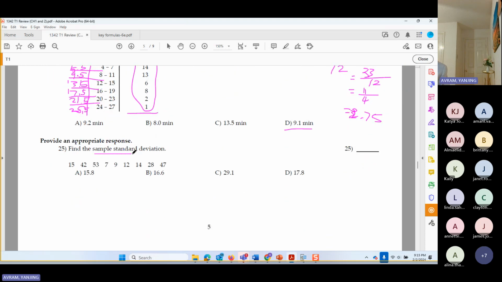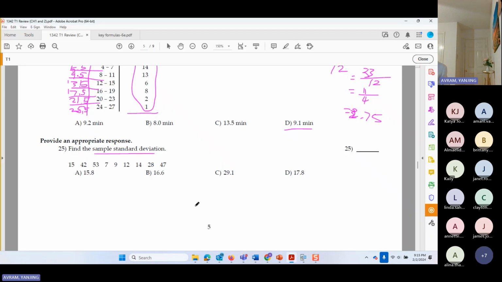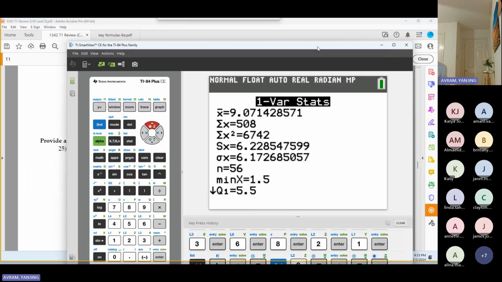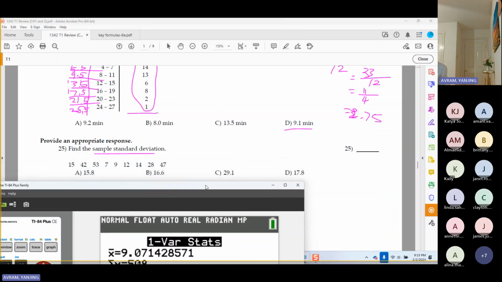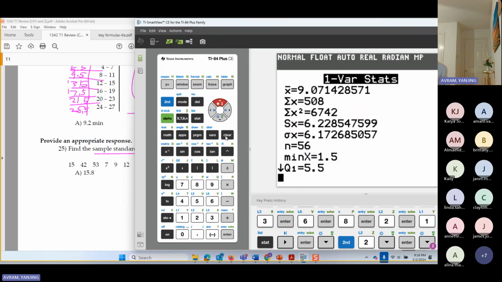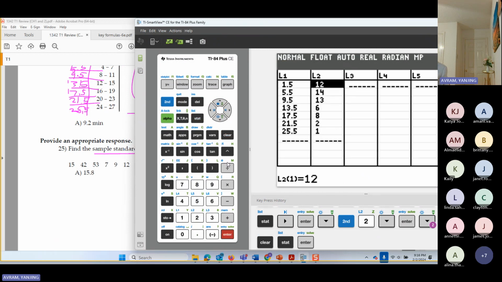Number 25, you want to find a standard deviation. You can put it in a calculator to find the standard deviation as well. If you don't have a weighted one, you just input into L1. But let's see, assume my data is this one right here. I'm going to go to STAT. I really like that table, so I'm going to leave that table alone and input my data into L3.